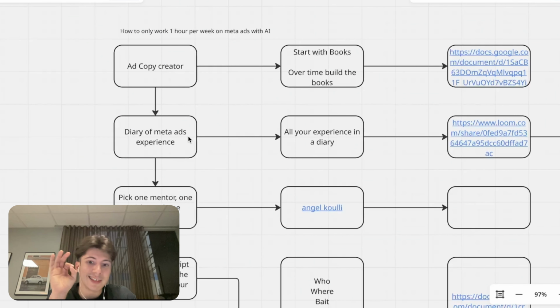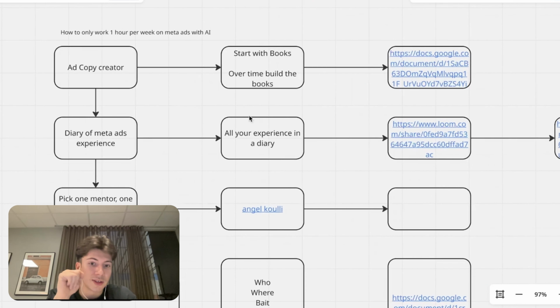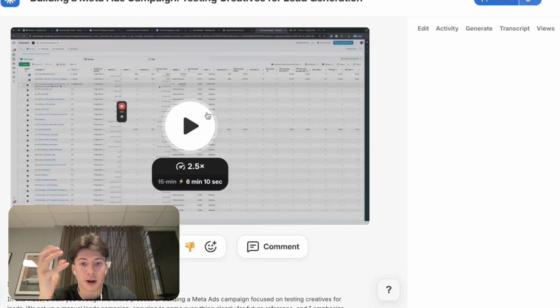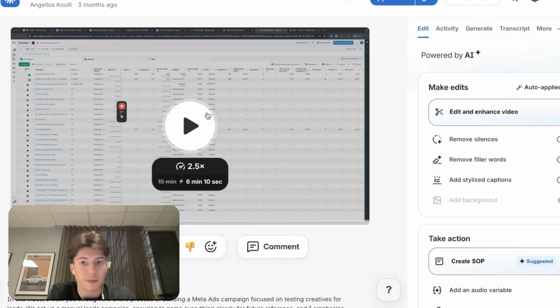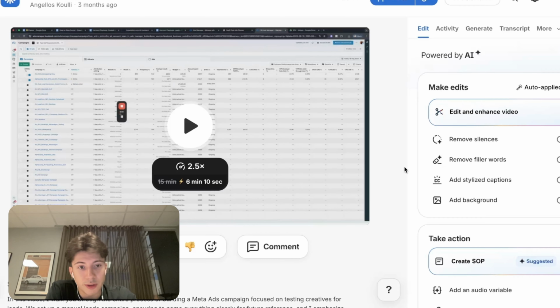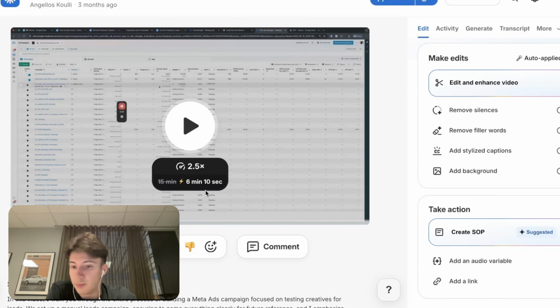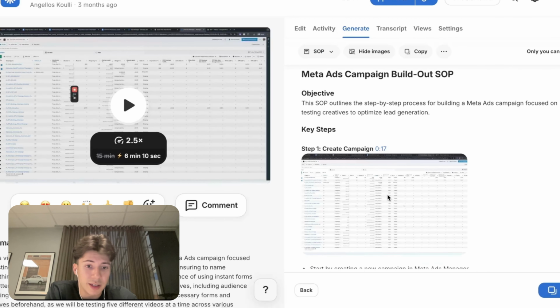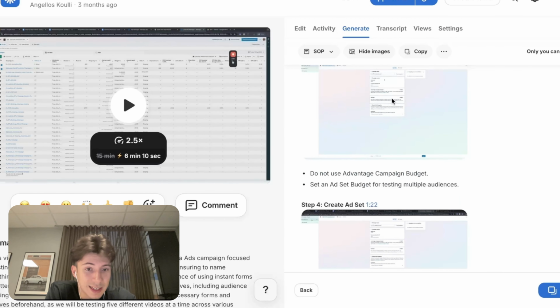Now, step two is diary of meta ads experience. So I'm gonna show you an example. Let's say I go into an ad account and I faced a really difficult problem, but I managed to fix that problem. I'm actually gonna do a full 15-minute Loom video breaking all of this down. What I'm then gonna do once I've recorded the Loom video is I pay for AI Loom. You can do it manually if you want. I actually click create SOP. As the SOP gets made, Loom actually implements screenshots into the SOP.